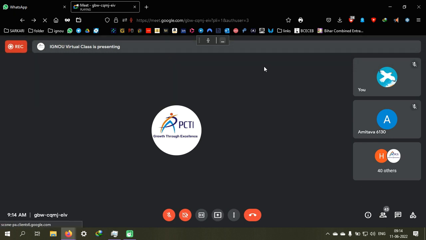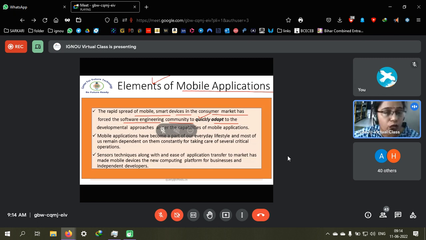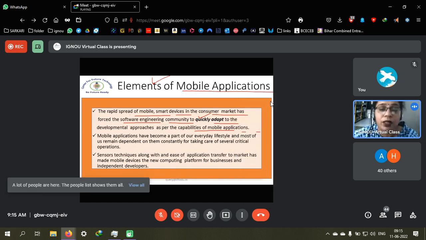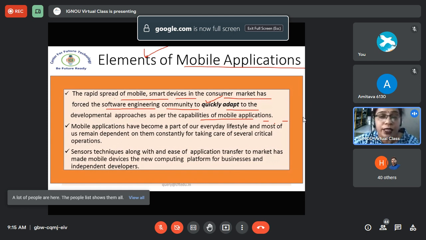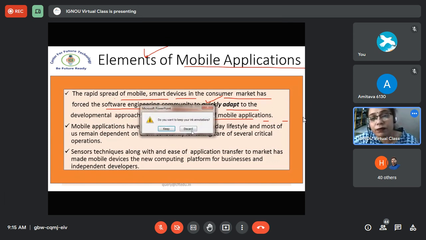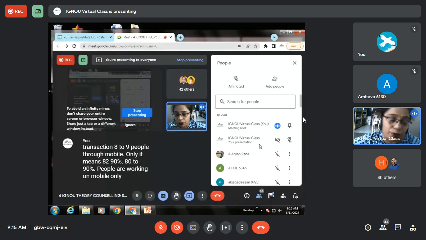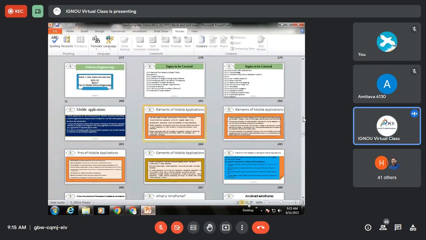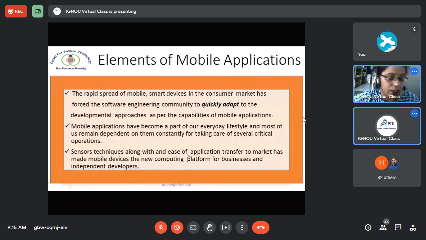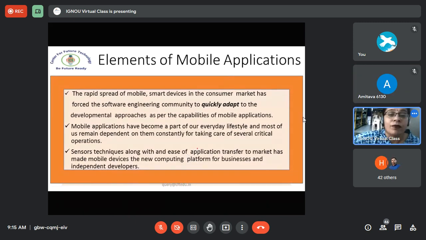There is no time for us to wait. We have to quickly adapt to the development approaches as per the capability of the mobile application, because the statistics say that out of 10, 9 people are doing transactions through mobile only, or let's say 8 to 9 people through mobile only, it means 80 to 90% of people are using mobile for doing any sort of transactions, right? So this idea really encourages the software development community to have a proper understanding on this part, so that they can multiply the outcome or the profitability of any sort of business.